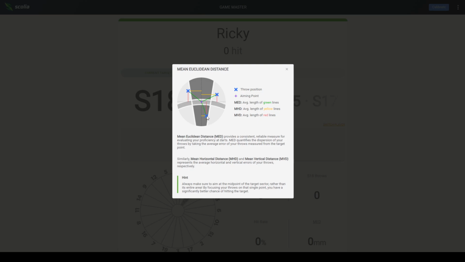So this is the calculation from your throwing point to your aiming point, and that's going to give you a return on your MED, which could be 33 mil to 48 mil to whatever. But I would assume that the lower the millimeter MED, the better your aim is towards what you're throwing for. So hopefully, as I say, that gives you a bit of an understanding.